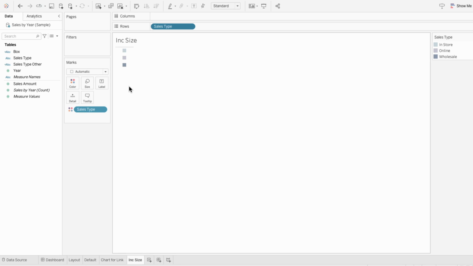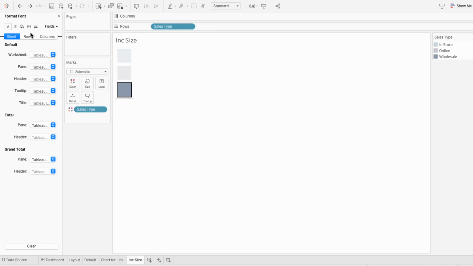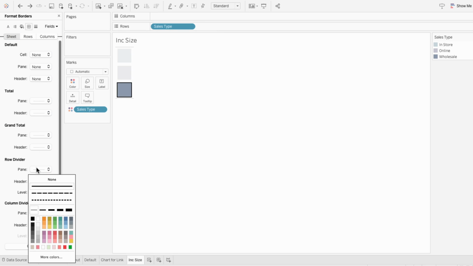You can increase spacing by dragging it down, or you can increase the size by using the size slider in the marks. And then I'm going to format this to remove the row dividers so we're left just with the boxes.